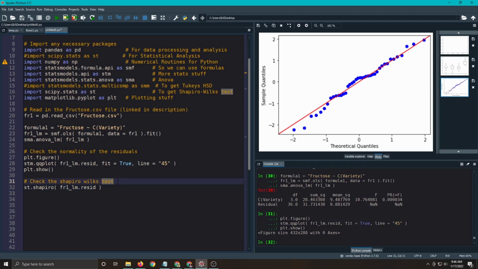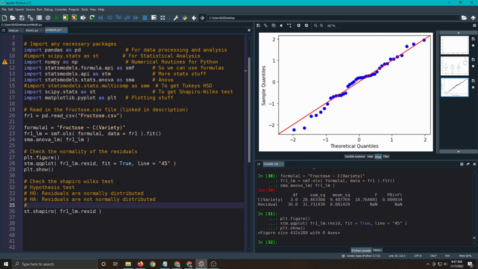However, I'm not going to just run this directly, because it's a hypothesis test. And you're like, oh, no, Ed, not again. But I'm trying to be a good statistician and show you that this is a hypothesis test. It has a null hypothesis H0 that the residuals are normally distributed, against HA, the residuals are not normally distributed. Our significance level. Remember, I don't want to reject here.